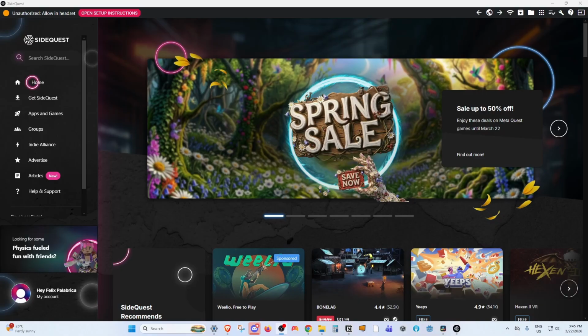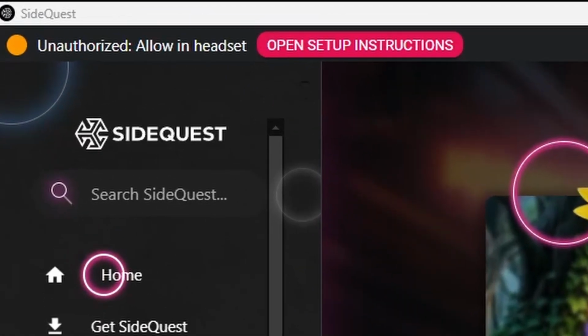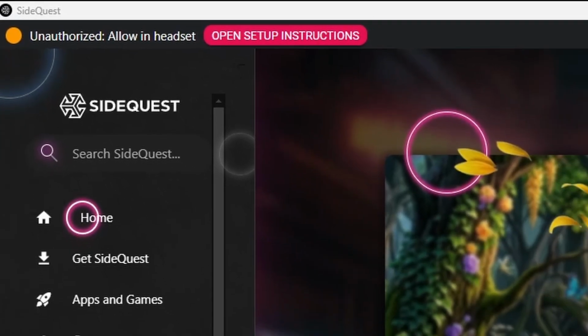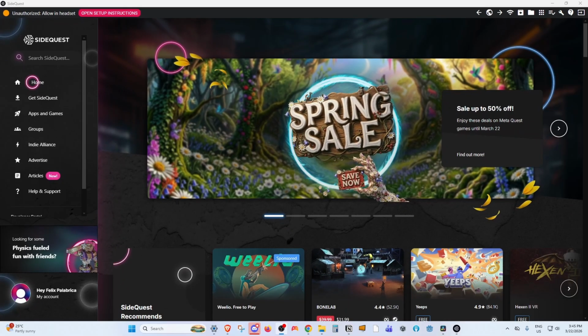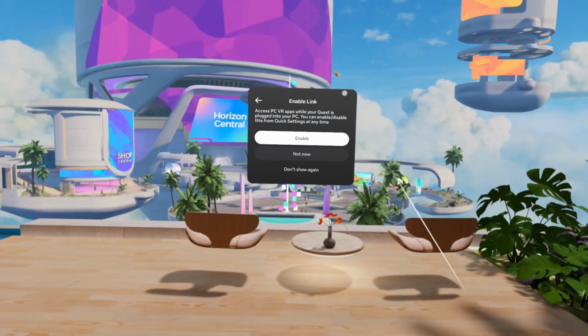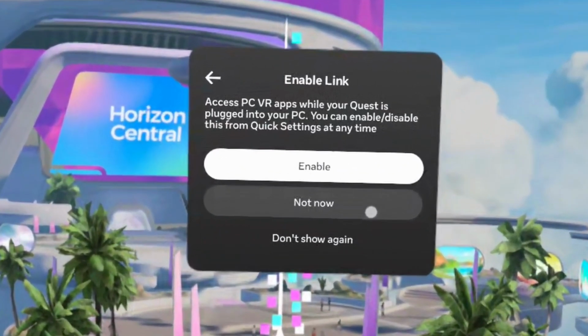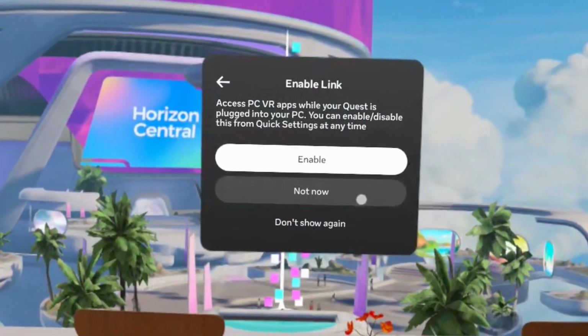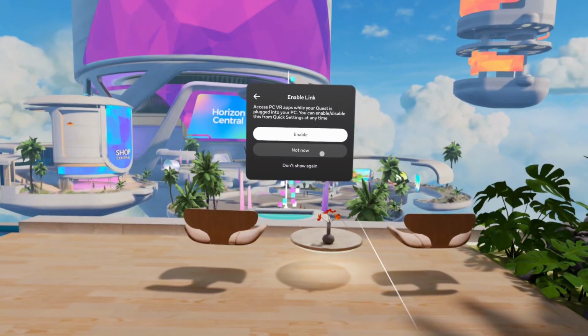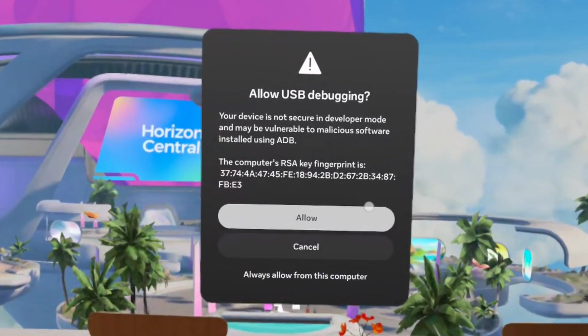When you first open SideQuest, you will notice on the top left corner that the indicator is colored orange and it says Unauthorized, Allow in Headset. To fix this, we will grant the necessary permissions through your VR headset. When you check your headset, the first prompt that you will see will be for the Oculus Link. Do not enable that. Instead, allow the USB debugging prompt.